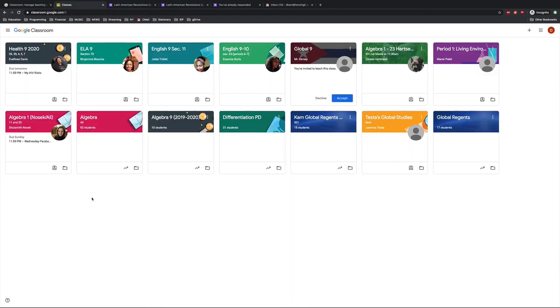This is just a short introduction to Google Classroom. There are lots of functions that you'll be able to do as you explore more.